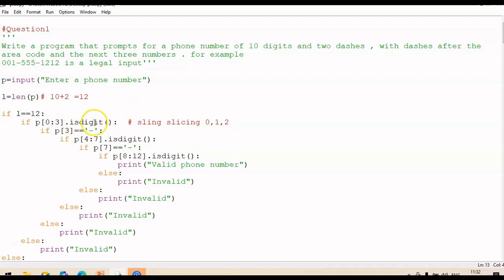And we are checking, is it a digit? The part which you have extracted, the characters at position 0, 1 and 2, which are 0, 0 and 1. Yes, it is a digit in our case. So if it is a digit, then it will allow you to go inside and we'll check for the dash. Now at character position 3. You know this is 0, this is 1, this is 2 and this is the 3rd position.